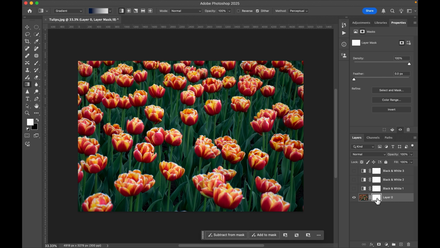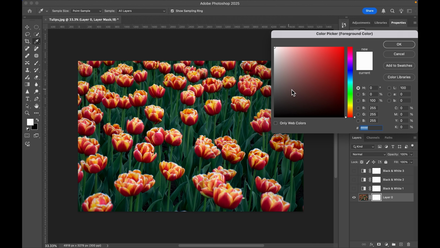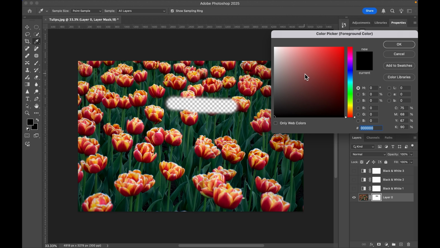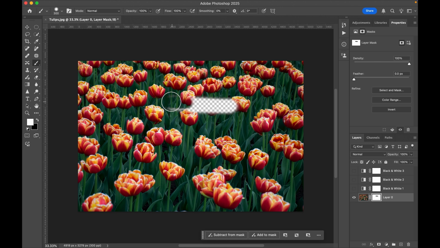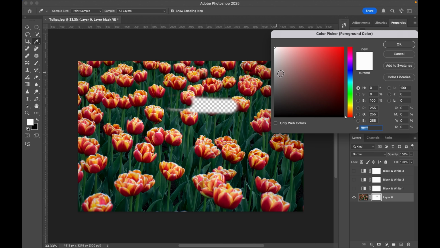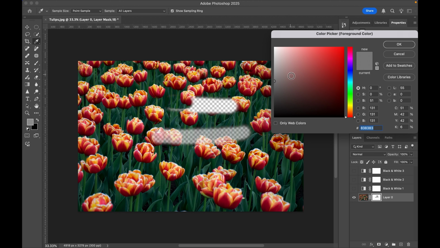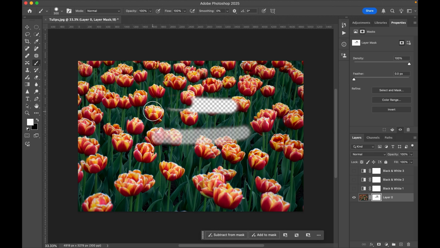Now, make sure the mask is selected, then choose the brush tool from the toolbar. Click on foreground color and select black. You can erase any area of your image by painting with black. And if you want it back, you can paint with white. You can also paint with grays to make different levels of transparency based on how light or dark that gray is. So remember, in the world of mask, as they say, black conceals, white reveals, and grays will make different levels of transparency.